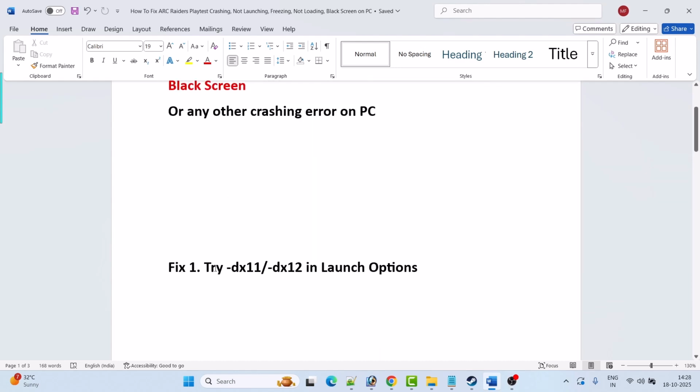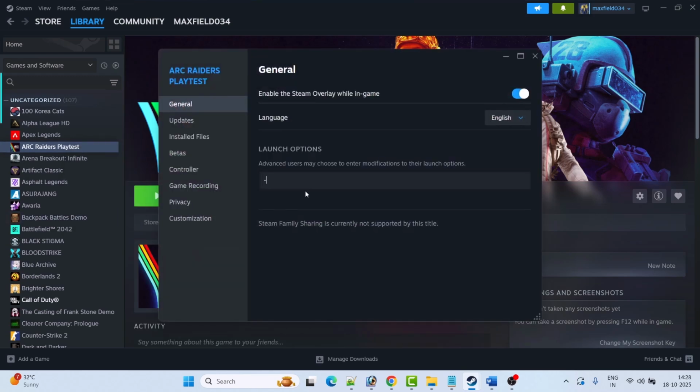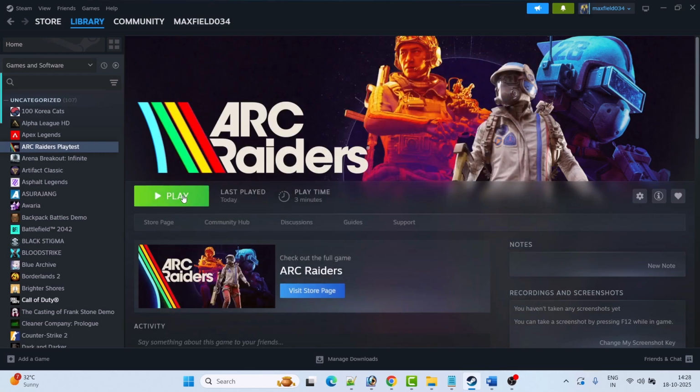Now the first fix is to try -DX11 or -DX12 in launch options. This has helped many players to fix the problem. So open Steam, go to library, right click on Arc Raiders playtest and select properties. Now in the launch option type -DX11, then close the tab and then you can launch the game and check.